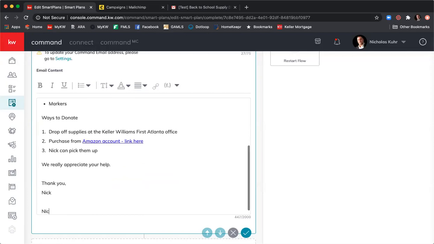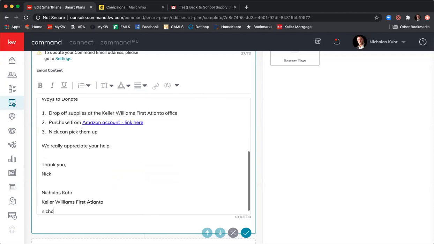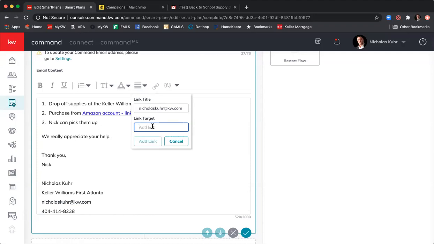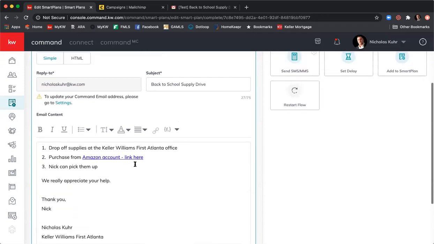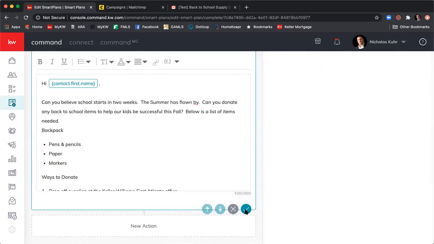And then we want to add our signature because this isn't going to add a signature automatically. So we want people to have our contact information. Keller Williams, First Atlanta, at KW, and then my phone number. And then we can make this a hyperlink as well. So I can click on this, target nicholascore@kw.com, add link. Perfect. So now once I've gone through, everything looks great. I can click on the save button right there.